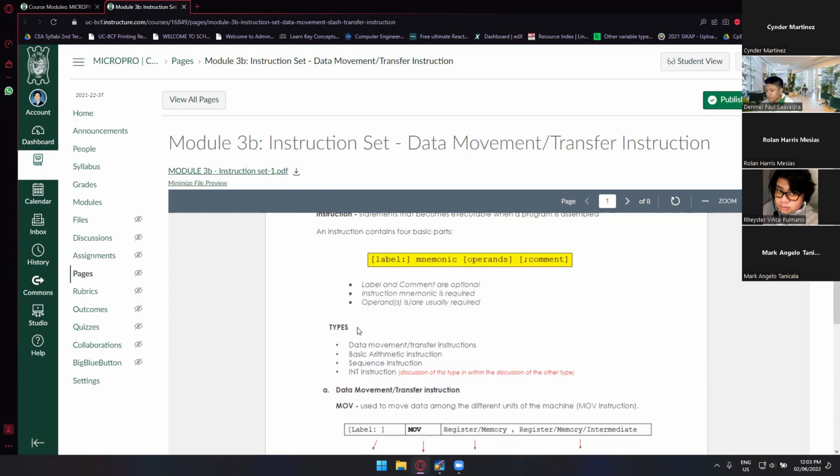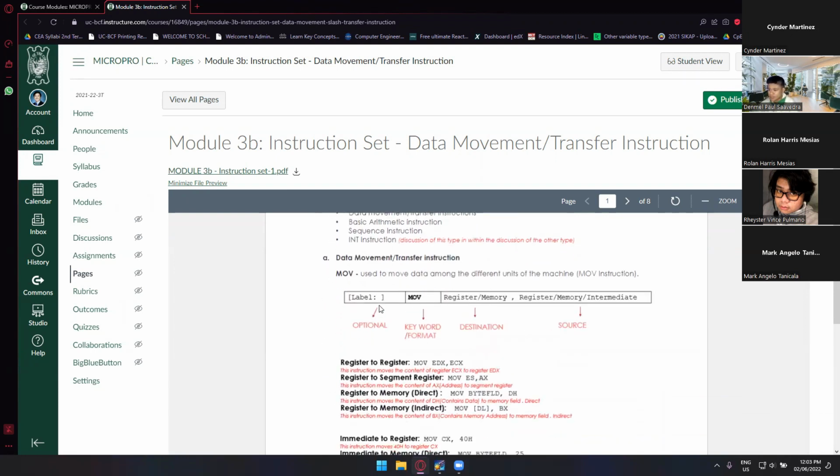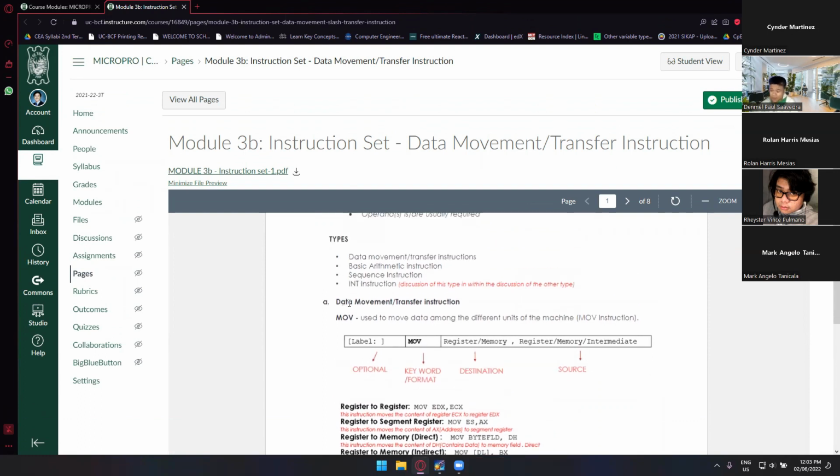Then we also have types: the data movement or transfer instructions, the basic arithmetic instructions, the sequence instructions, and then the interrupt or INT instruction. The interrupt type will be discussed along with the other types, including what an interrupt is. Before that, let's proceed to data movement first.